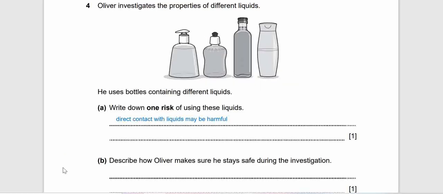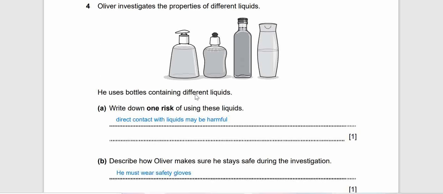Alright, and next question. Now we are in question B. Describe how Oliver makes sure he stays safe during the investigation. 10 seconds from now. 10, 9, 8, 7, 6, 5, 4, 3, 2, 1. Alright, let's open up the answer, guys. If you have not finished, you may pause this video. Alright, he must wear safety goggles or safety gloves. Alright, that's the answer.